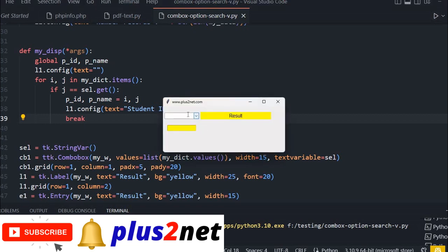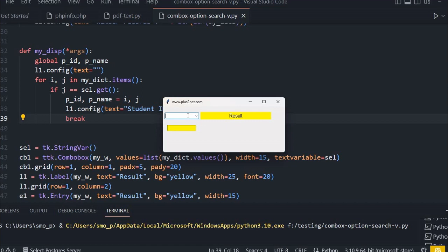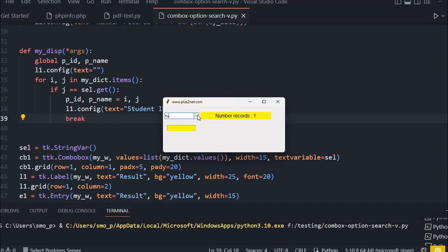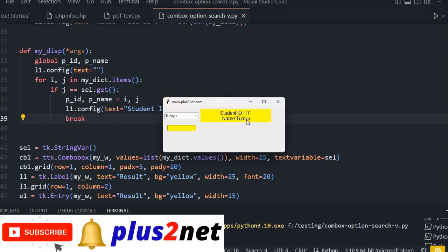Here it is. Now let me just start with a T. So I have 12 records found. Let me just see what those are. So T. Okay, let me go TU and pick up one record. TU, only one record matching. I am picking that up. Now I am pressing tab. The moment I moved out, the focus is out, student ID is this, name is this. That's all. Here we'll stop it. This is how we can search one.